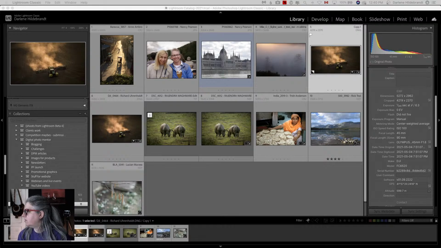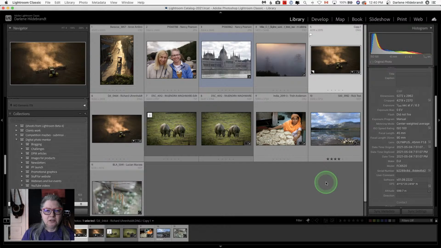Beautiful image of the mountain and the lake, and whose image was that? Rick Teal's image. He submitted that probably really early on, a few weeks ago when we started this show live, and I had lots of landscapes, so I saved his for today. So let's look at something completely different here.